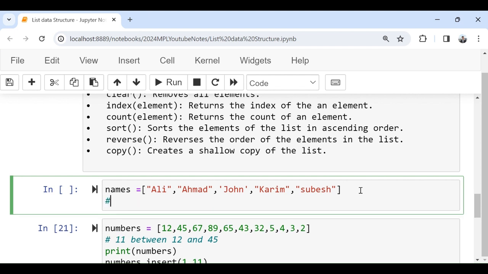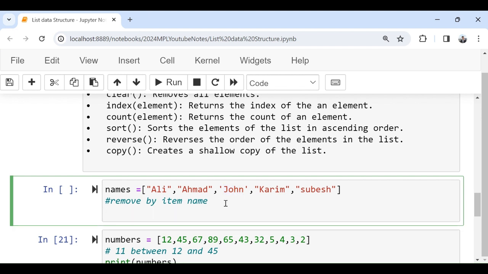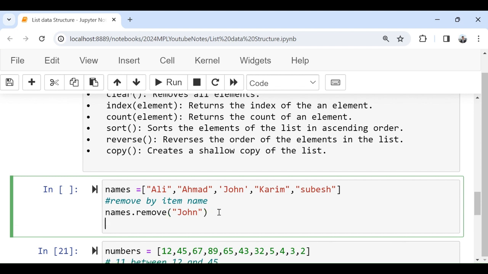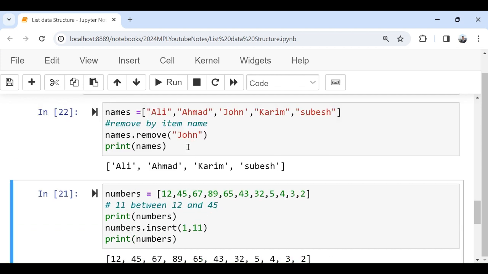So when I want to remove elements by item name, for example, I will say remove John. So this is the item name. I'm not giving the address. I'm removing it using the item. So I will say go to names dot remove, and I will give my item name. My item name is John. So again, after this, I will print my names or my list of names. Print names. If I run the program, see, John is removed.